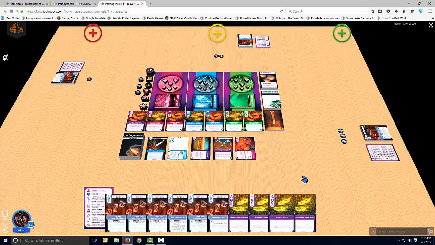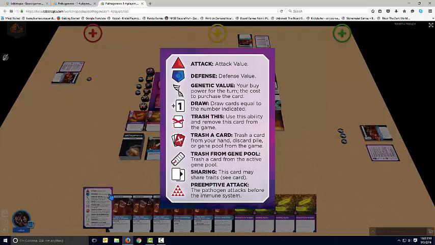In this video, we're going to talk about how to set up pathogenesis. The graphic on the screen will give you a really good idea of where everything goes. We'll just cover a few of the details to make sure everything's clear. First, give every player a reference card that will have the icons of the game on one side and the turn order on the other.